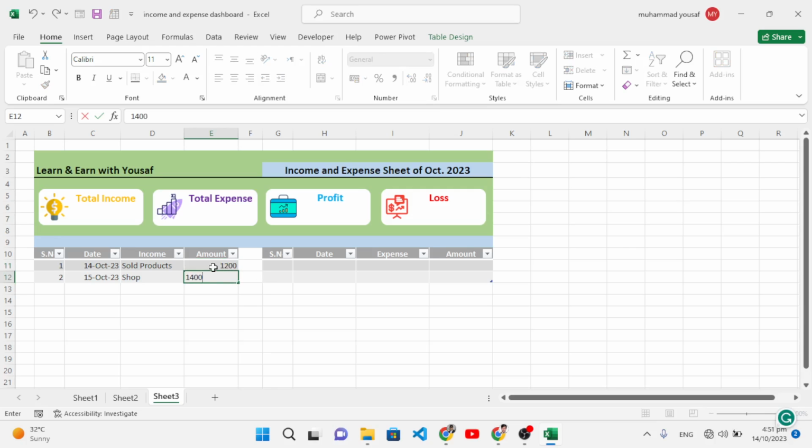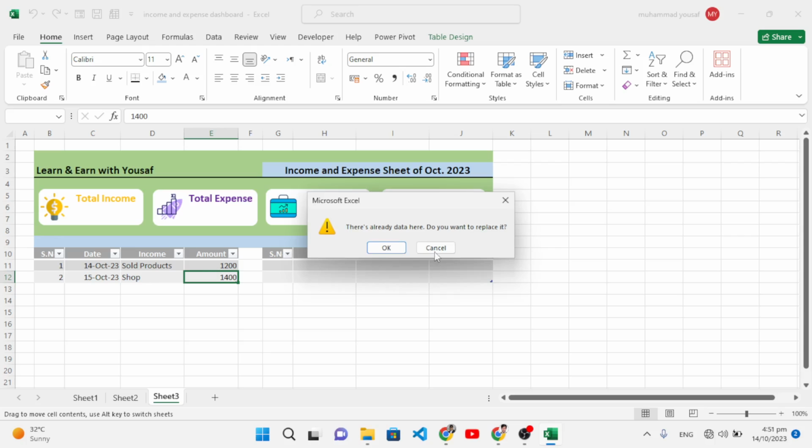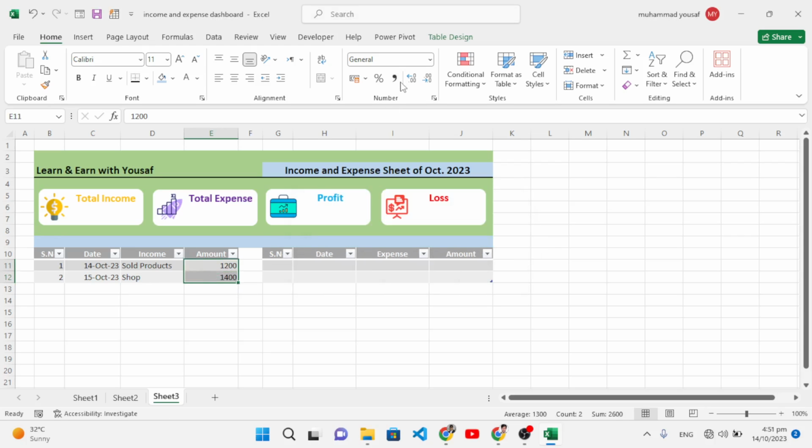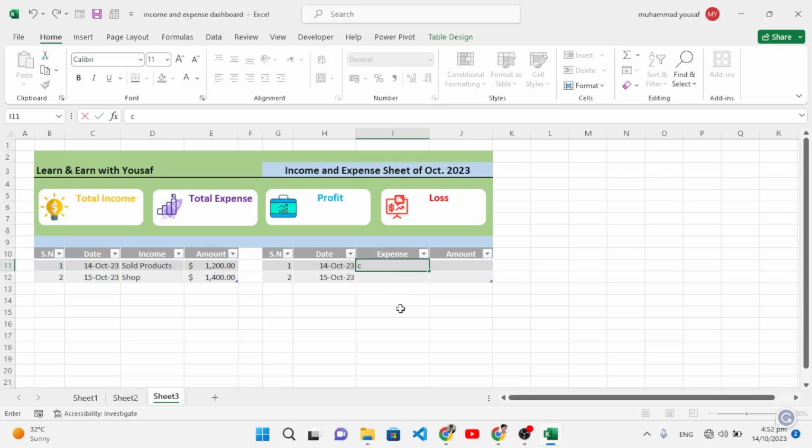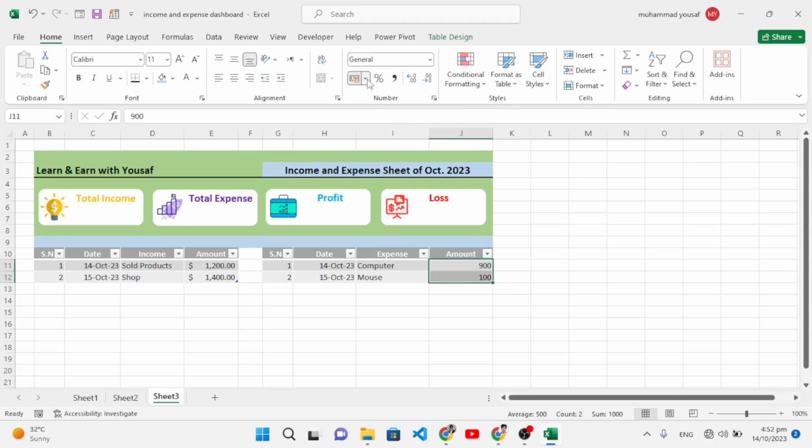Let's just cancel it and select these 2 fields, and change them to English United States, to the currency. And let's copy these fields and paste them here. You'd write something like this. And for the expense, now I will write the expense like bought computer and also a mouse. The price of them is like 900 and 100. Select these 2 and change them to the currency.